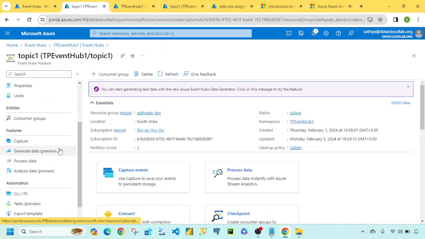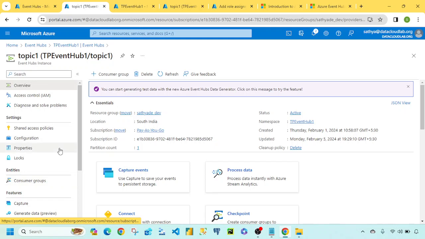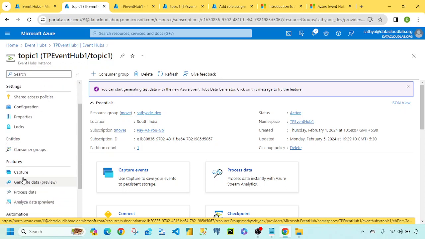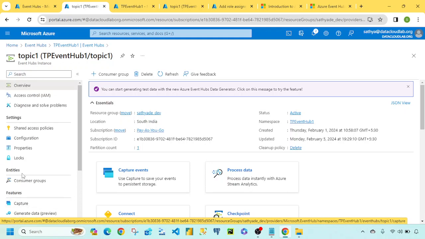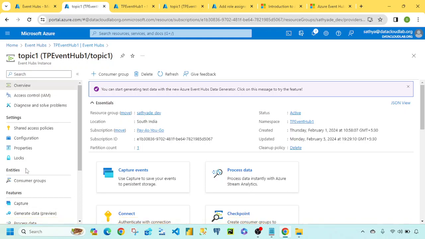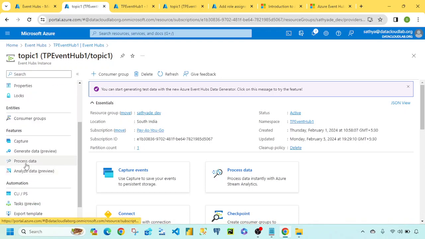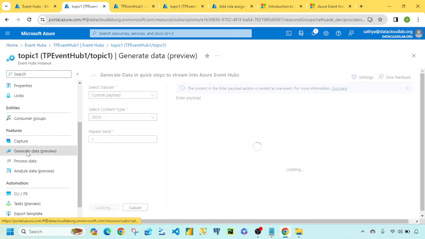So now we have created everything. If we have to test this, we have the destination by turning on the capture. So how do we provide the input? Previously, to test the event hub, we may have to create a C# or .NET application and then send across the data. But now we have the generate data feature.